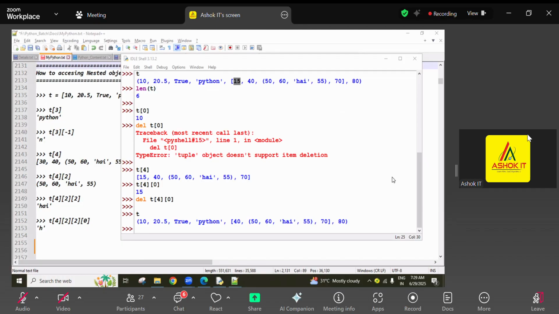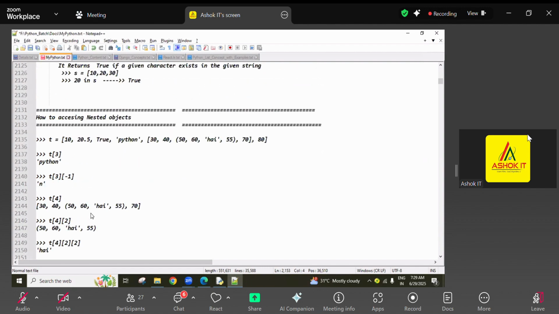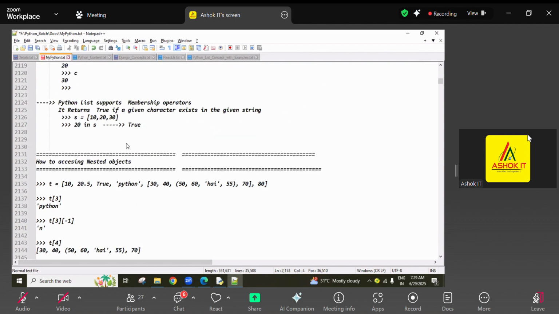Yes. So when you're practicing, whatever I did right now, you can try the same. For example, if someone has a doubt whether this one can be deleted or not, try to delete. Whether it really deletes or not, practically you're going to get knowledge. Okay? So this is about the nested objects concept with tuple or list, guys.